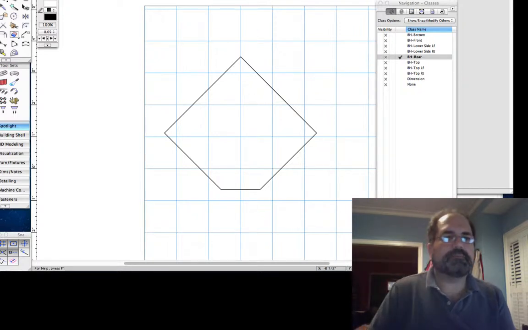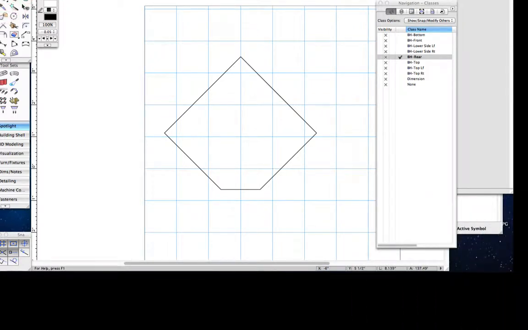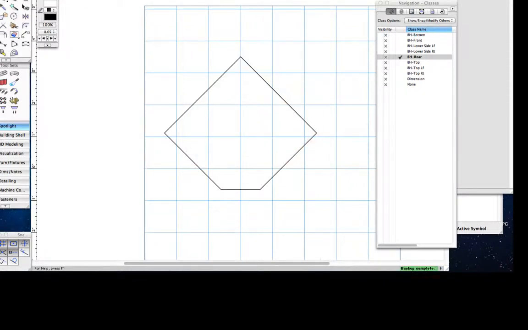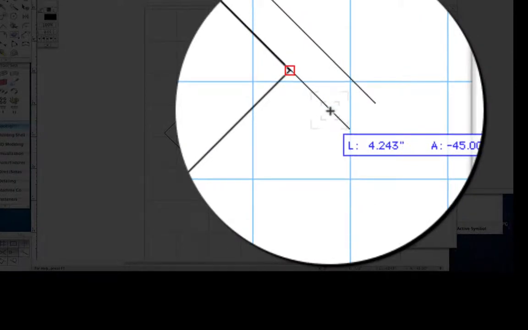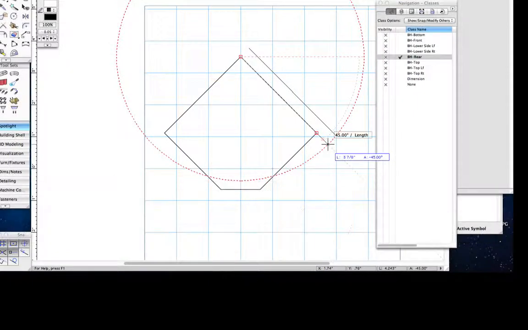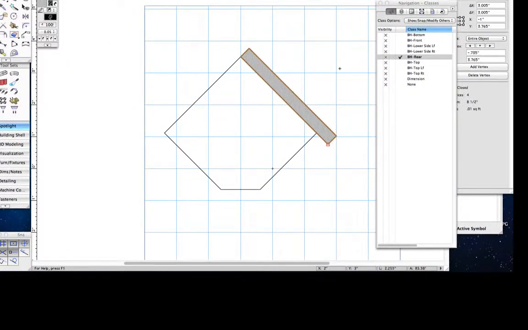Three and 7/8. I'm going to do something different. I'm going to use my double line tool. It's set at 3/8 already. Let's start with this choice here, the third one over. Start up here. Come down, and the distance is 3 7/8. So I'm going to type in 3 7/8. Enter. That's how long it is. There we go. There's one side. This wants to be in a different layer, but I'm just going to leave it in this one for the moment.